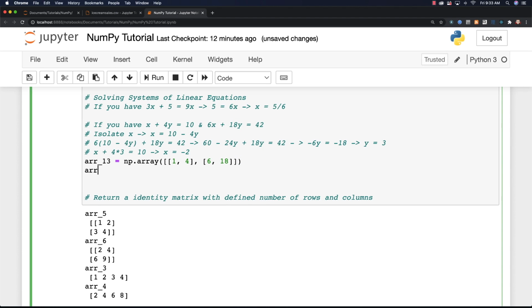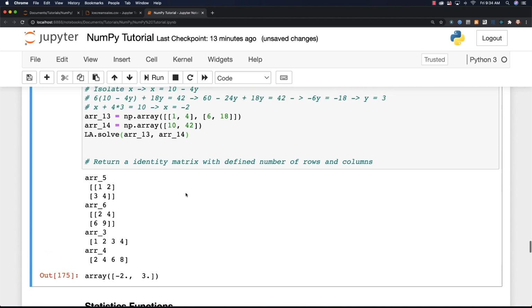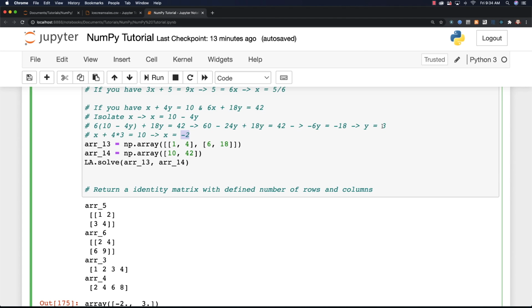Now what we can do is we'll create another array with our answer. So NP array, and put in our answer. And what is our answer? Well, it's going to be 10. So we can just literally copy it from there, paste it inside of here, and 42, which is right there. So we'll just paste it inside. Whoops, missed it. All right, 42. There we got it. Okay, so we provided both of those equations, and it's going to solve it for us. So we just have to say LA and solve, pass in array 13, and pass in array 14. And if we do, you can see -2 and 3. Exactly the answer we were expecting, -2 and 3.